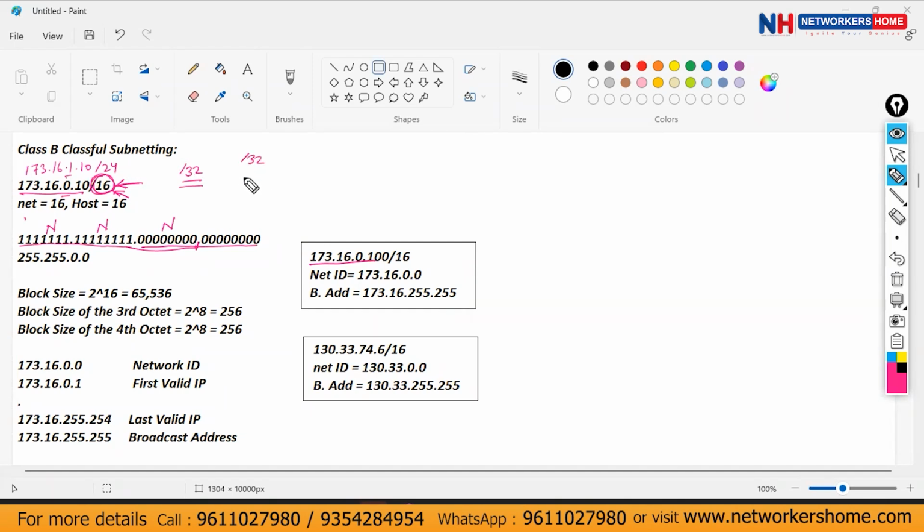How many network bits? In front of the slash we write the network bits, right? So it is /32, which means 2 raised to power 32 networks. So in total, 4.3 billion networks.